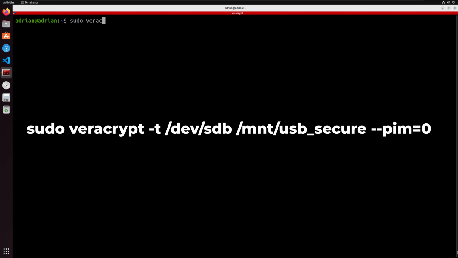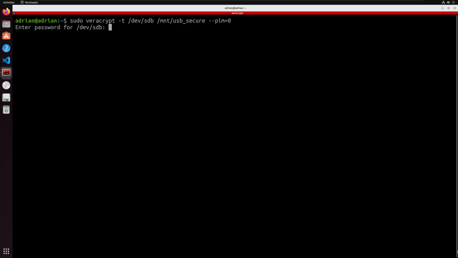Let us mount the flash drive. I will run the command in text mode. I will mount the flash drive SDB onto the directory we created earlier, USB_secure. I need to specify that the PIM value is 0. I am prompted for the password for the encrypted USB. I will input it now.